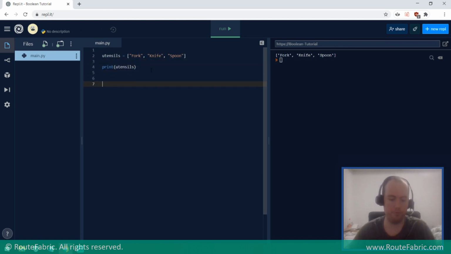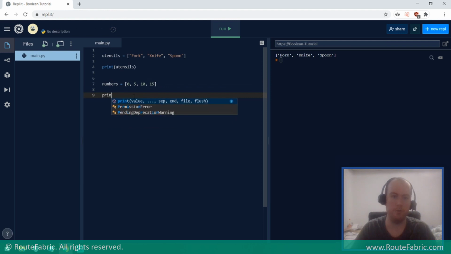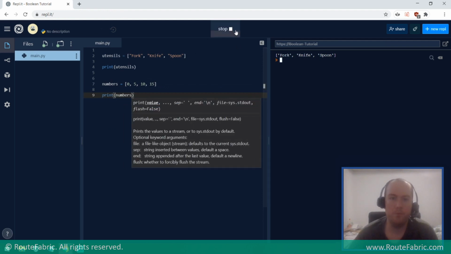You could have a list of numbers, so you can have 0, 5, 10, 15 to represent some multiples of 5, not utensils. So print numbers, you run, you see 0, 5, 10, 15.